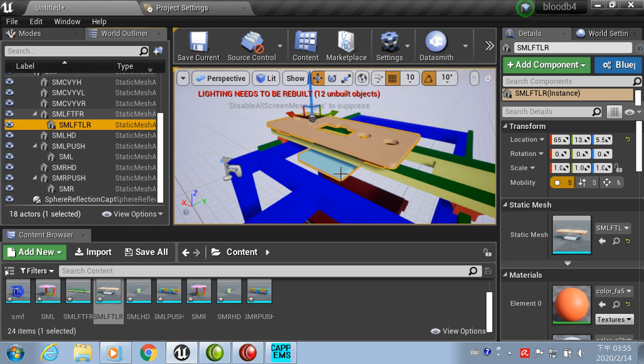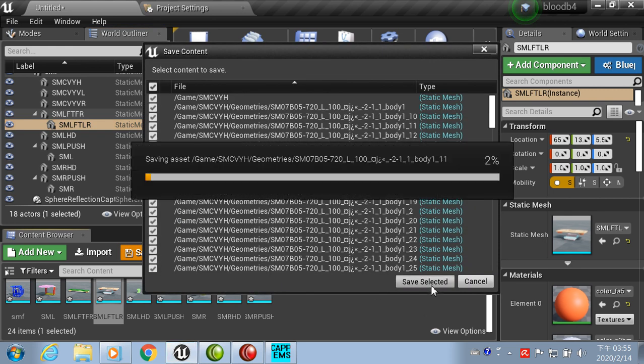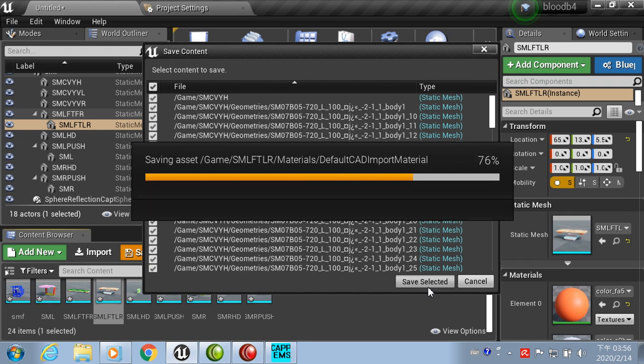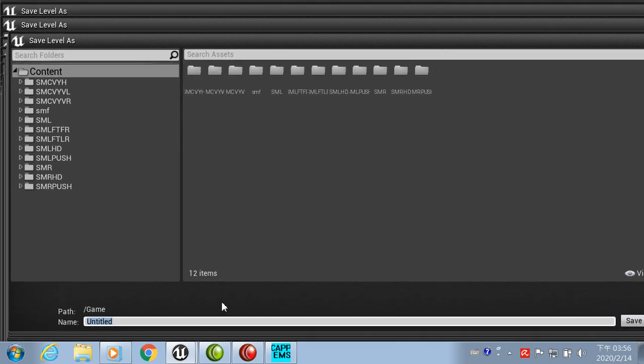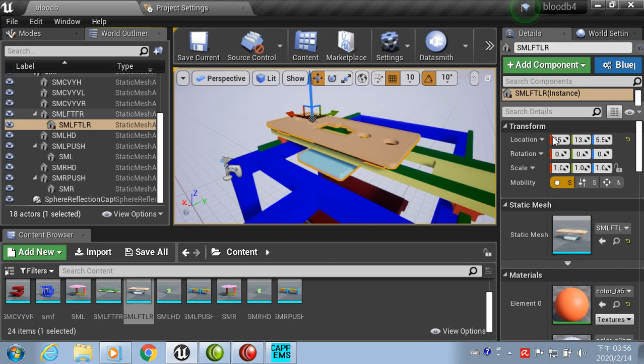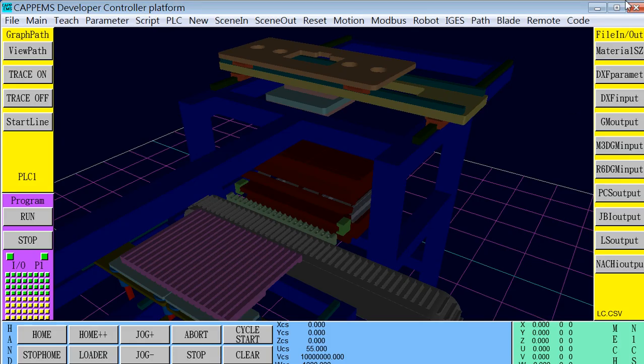Okay, the lifter is here. Right, and then finished. Save all, save selected. Give the file name, blood B. Ending. Don't save.